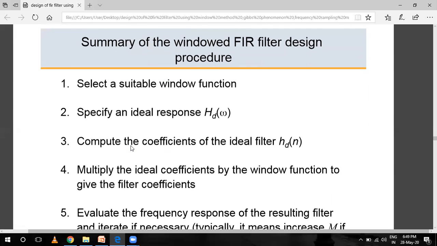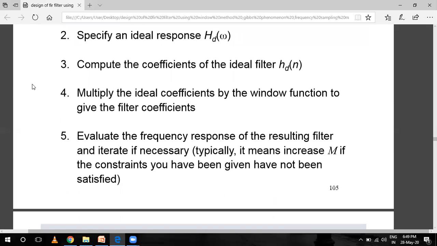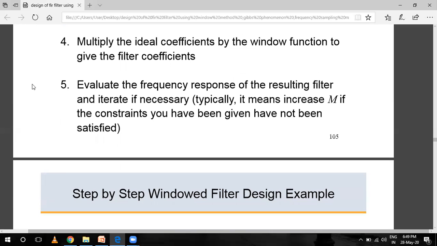Now, a summary of the window FIR filter design procedure. Select a suitable window function, specify an ideal response HD omega, compute the coefficients of the ideal filter hd[n], multiply the ideal coefficients by the window function to give the filter coefficients, evaluate the frequency response of the resulting filter and iterate if necessary. It means that if you are not satisfied with the constraints you have given, you increase M.